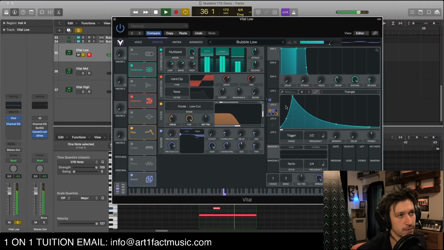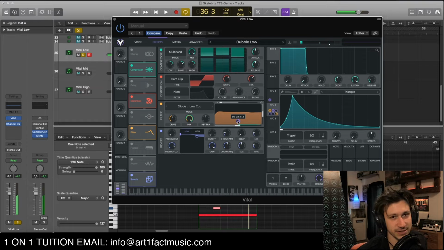So a lot of the actual movement and character on the modulation side from the sound comes from this low cut filter. It's just tracked to the cutoff here, and to the mix as well.